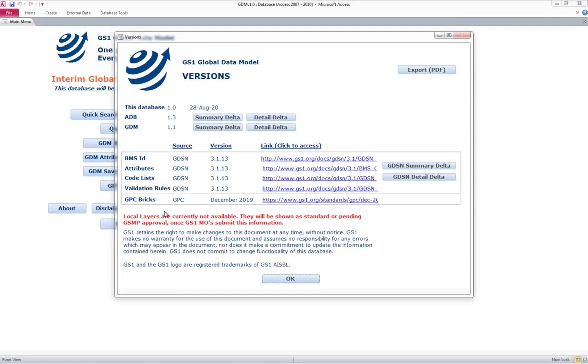It also tells you about the local layers that are currently not available. They will be shown as standard or pending GSMP approval once GS1 MOs submit this information. There are links here that will bring you to the exact location of the standard that we have been using to incorporate in this database.